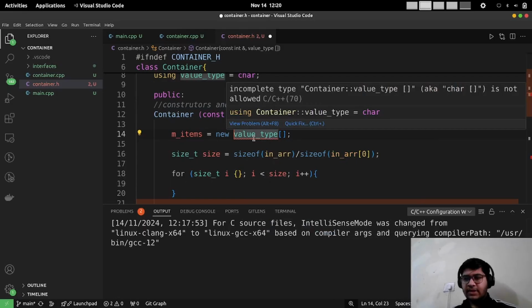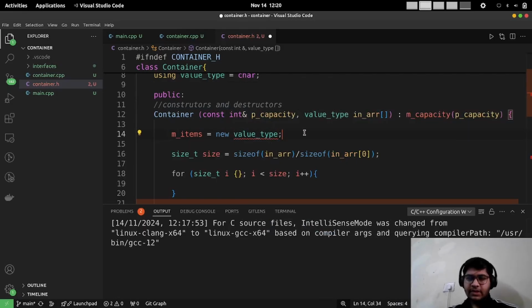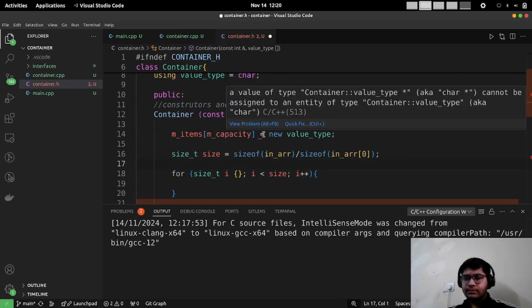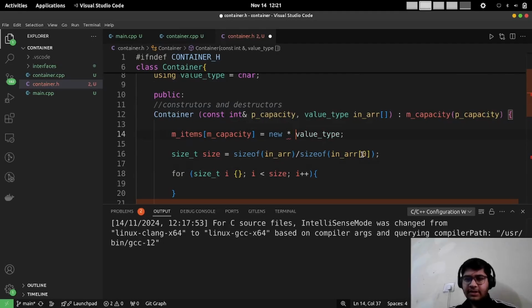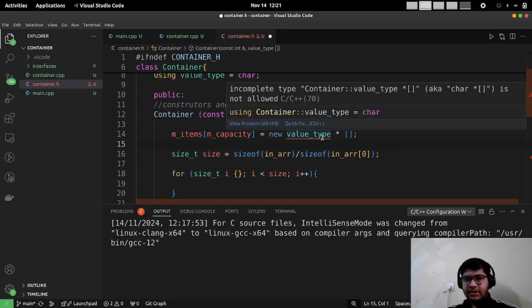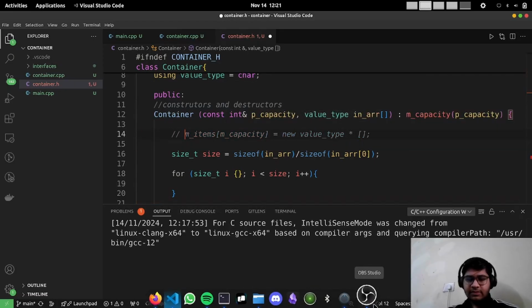Okay, let's see. The container value type is not enough. Value of type container value type a car cannot be sent to a container. Essentially, it's a pointer. Oh, sorry, we also need a pointer here, and assign some memory to it. Okay, let's move on.